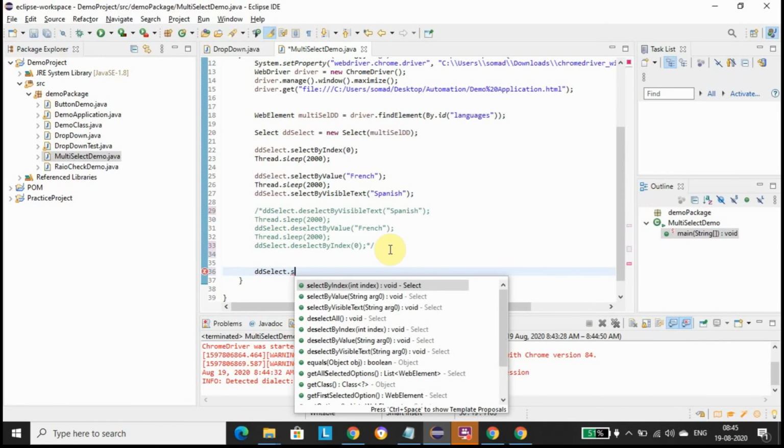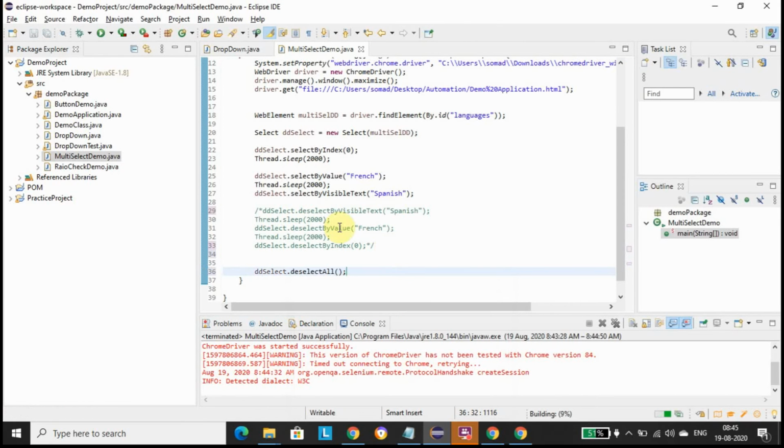Dot deselectAll, the first option we will choose and we will see. So here what I have done is we are selecting by index, selecting by value, then selecting by visible text, then we are simply deselecting all the values with one statement only. Let's save and run the code.